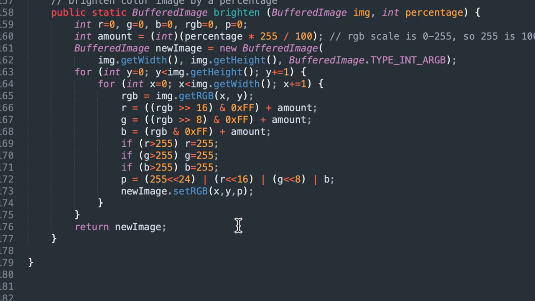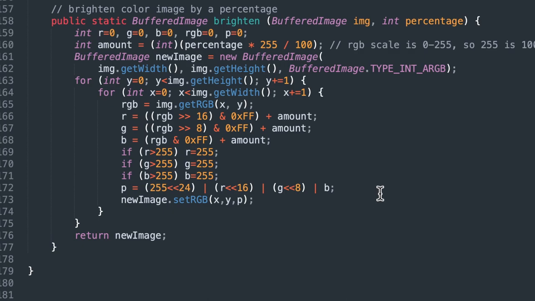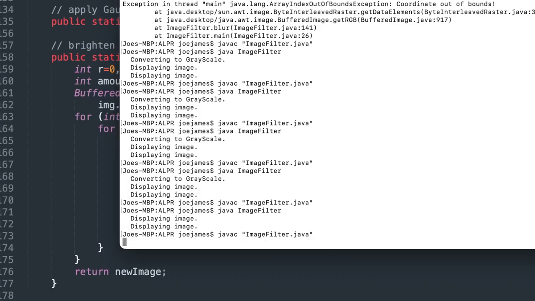So after that, we can compile and run this function and see how it works. Again, this is only going to work on color images. We used a color library, not grayscale. So this is only going to work with color images. We'll go to our command prompt and compile our image filter program and run that.